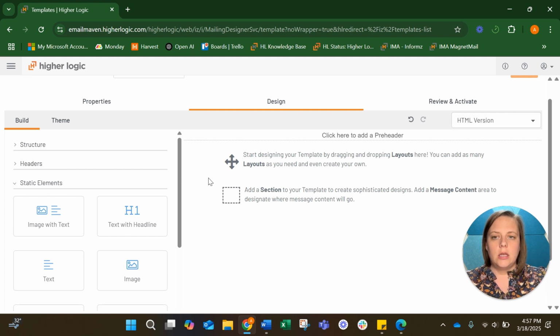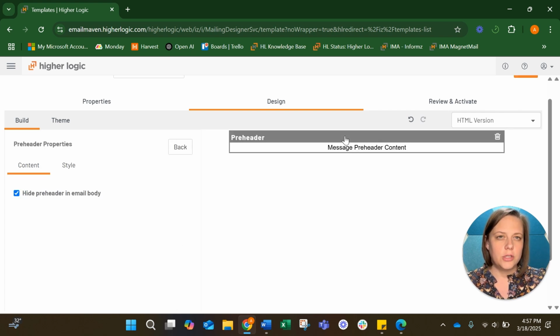Alright, so the first thing is this very top thing. Click here to add pre-header. Click it. We need pre-headers in our emails for people to open them. Informz does not automatically pull your first sentence. There's nowhere else you can put it. This is what it's going to pull. So click that to make sure you have message pre-header content at the top.